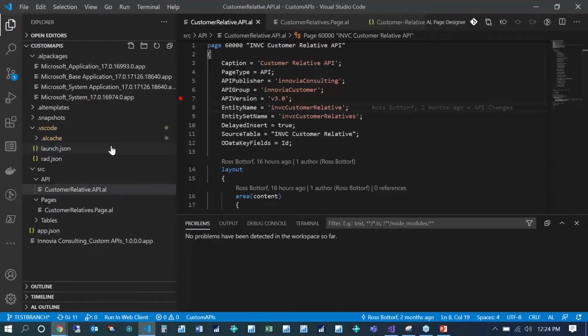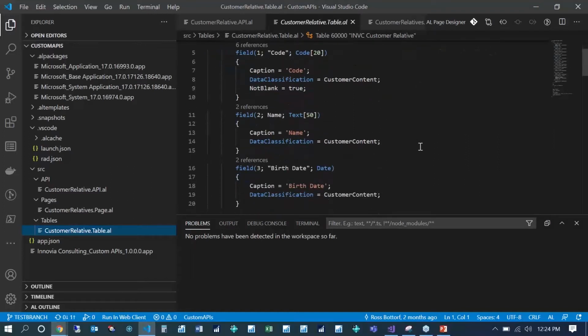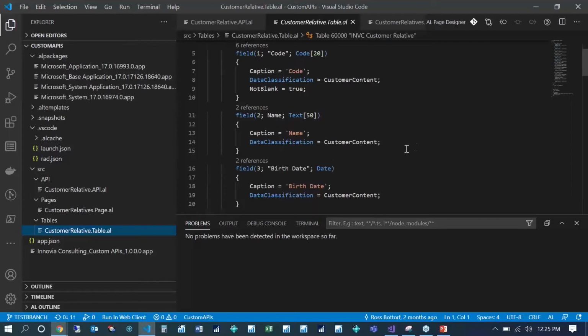Okay, we'll go to our VS Code here. Pretty much was pictured already. We'll go to our table. This is my customer relative table. It's associated with the customer table.